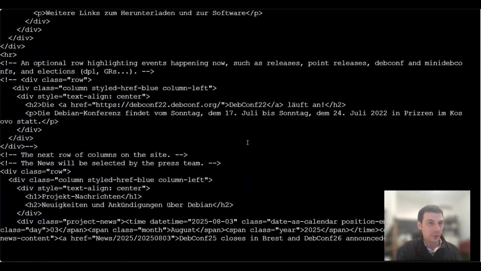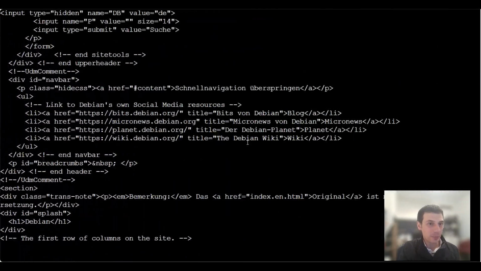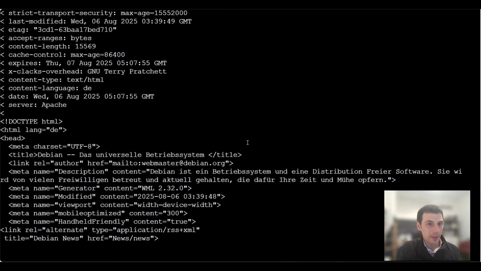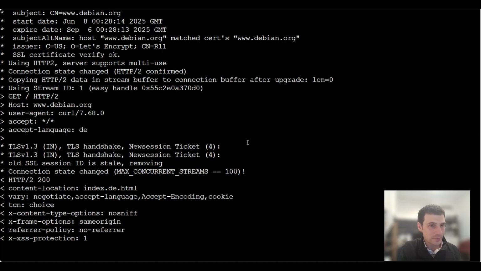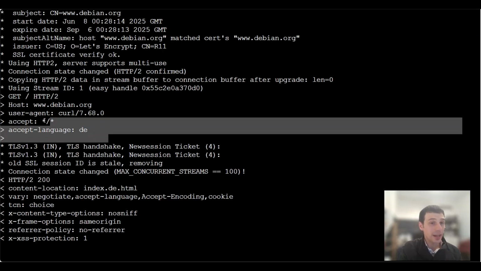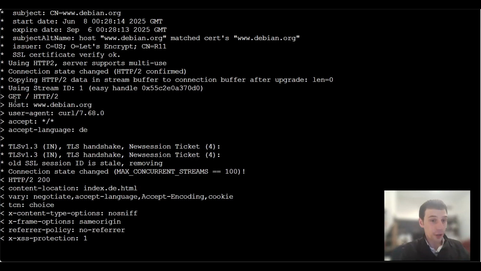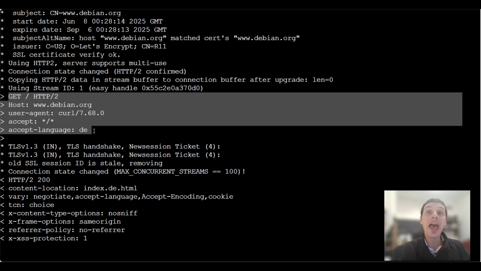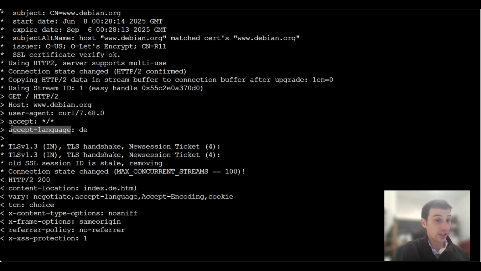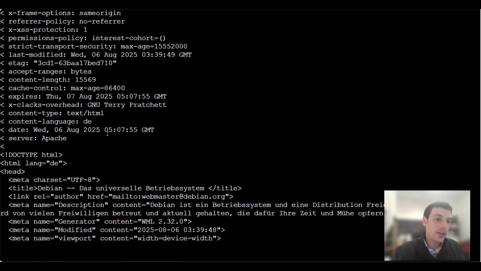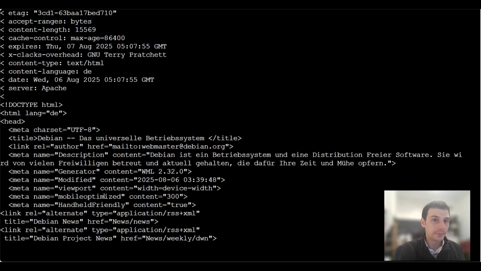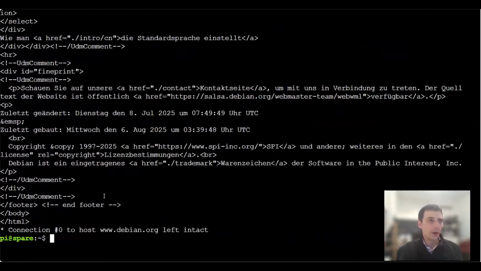If I scroll up to what was sent, scroll up. Is this it? Yeah, okay, there we go. So, curl sent in its request to the server these headers, and one of the headers was accept language, the value was DE, and then that changed what the server replied.